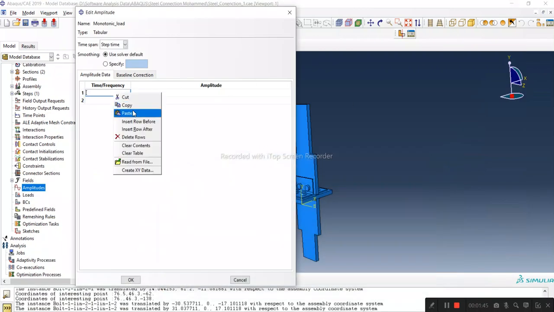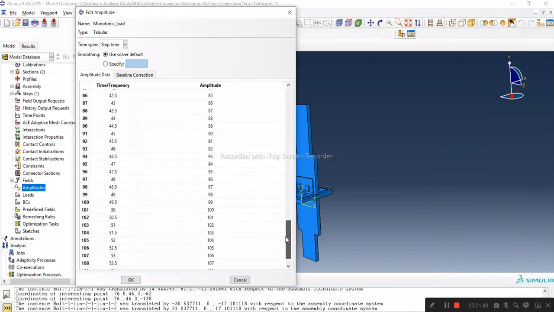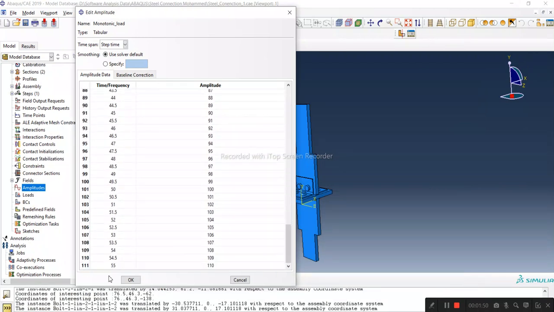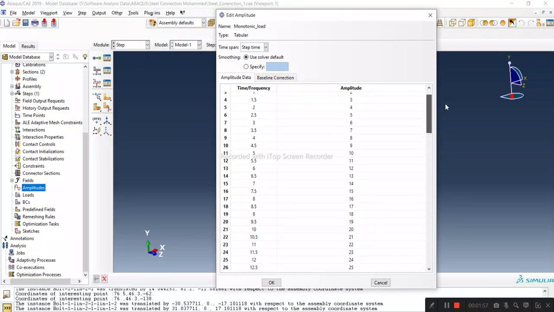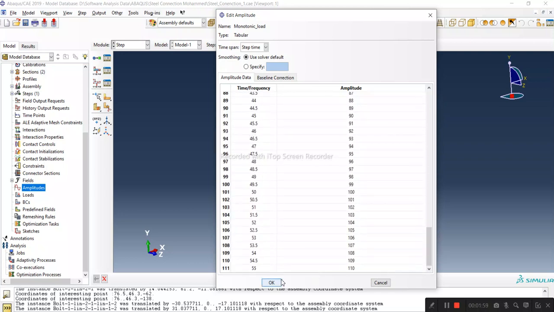So I can just paste it here. Now I can see the loading's final time step, which we need for our step module, and the maximum amplitude for my displacement is 110 millimeters. Just make sure, if you are using meters in your analysis, like Newton and meter units, that you define it in meters as well, so you have to divide it by 1000.